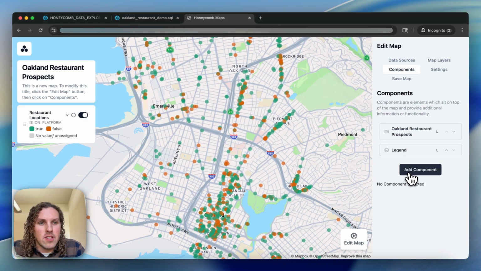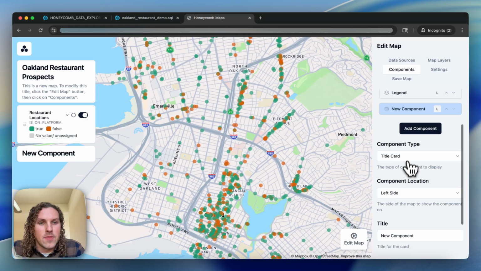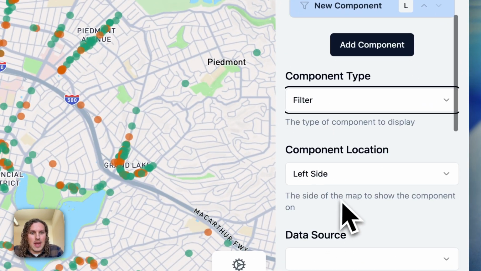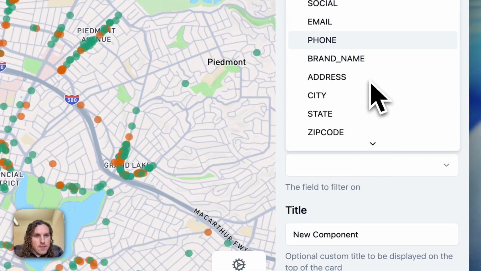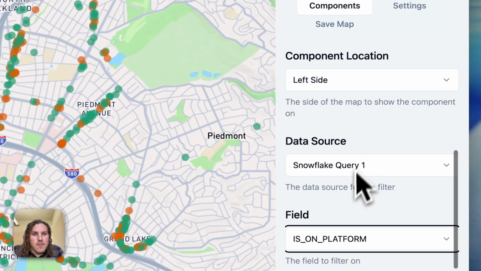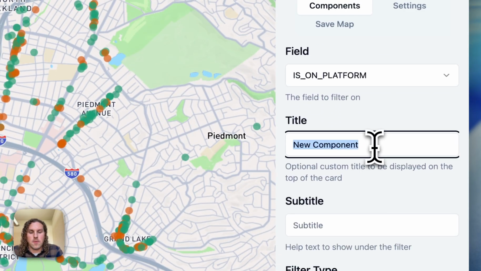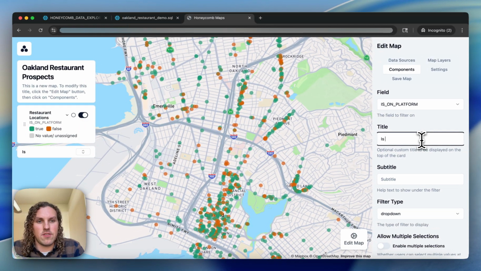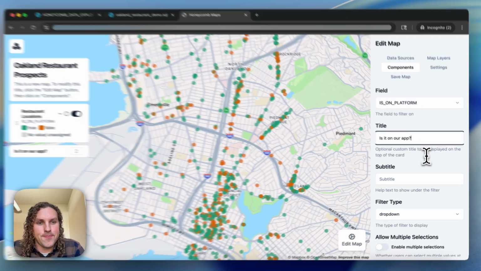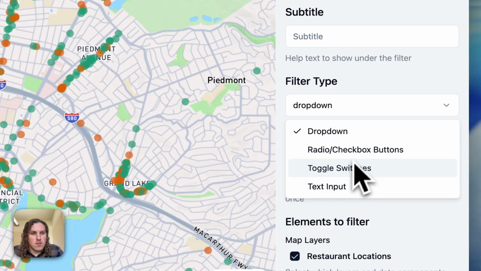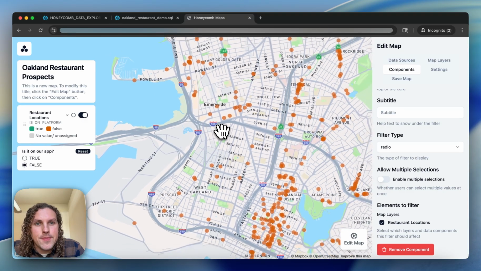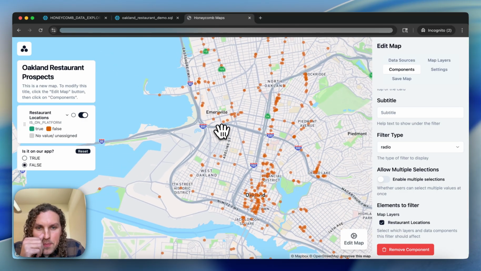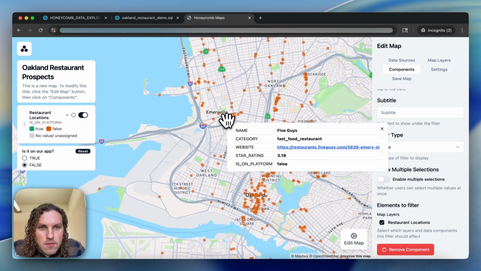Now, what if I just want to see the restaurants that aren't on our platform? So I can add a filter to the map here. We're going to filter from our data source, and we're going to filter on this is on platform flag. Title is it on our app, and let's do a checkbox here. So we just want to see restaurants that aren't on our app. Great. This is already looking really good.